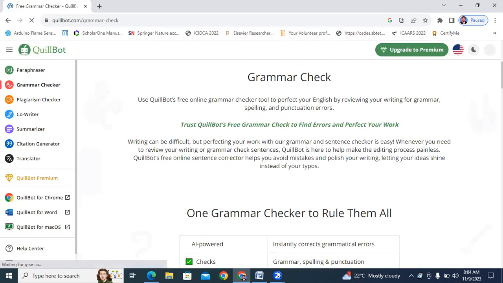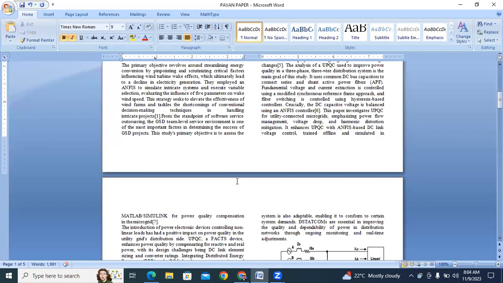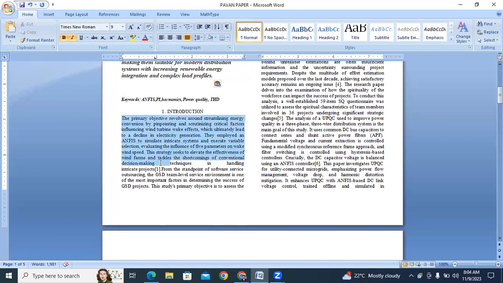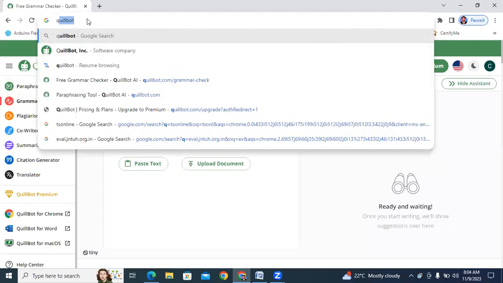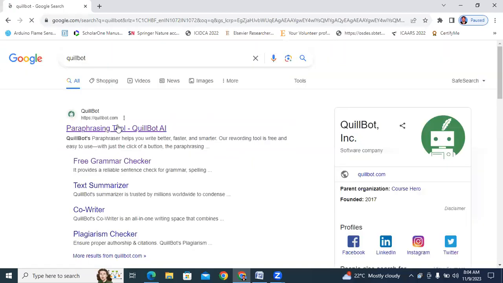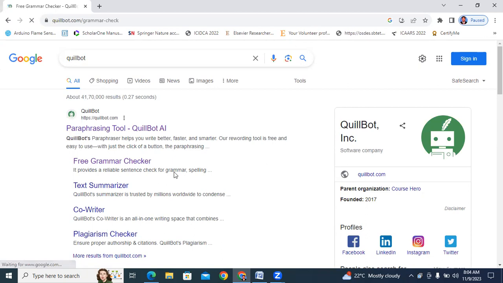Next I will copy one more paragraph. This one, the first paragraph, I will copy. Again I will go to here. This is QuillBot. This is free software available. Just type here QuillBot. Okay, here is the free grammar checker. Click here, free grammar checker.